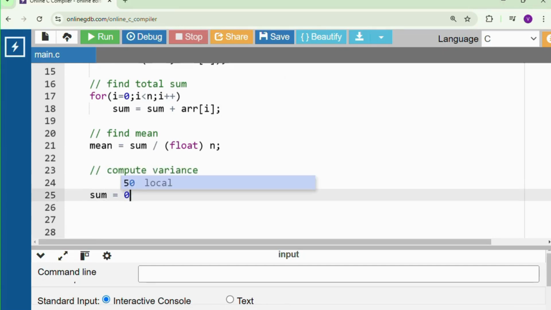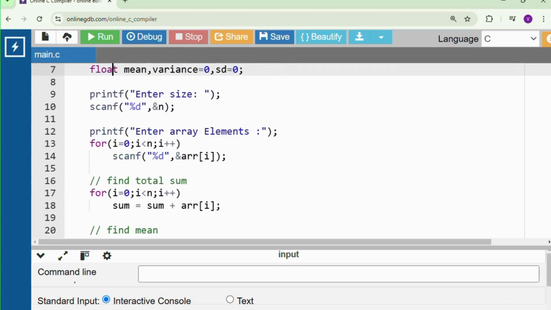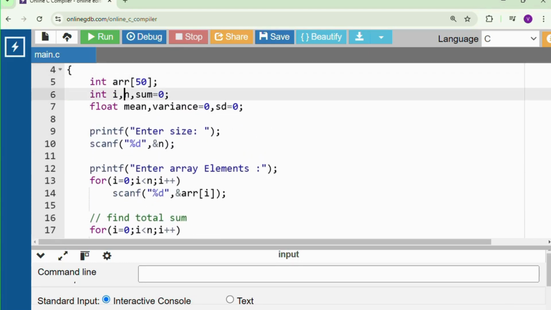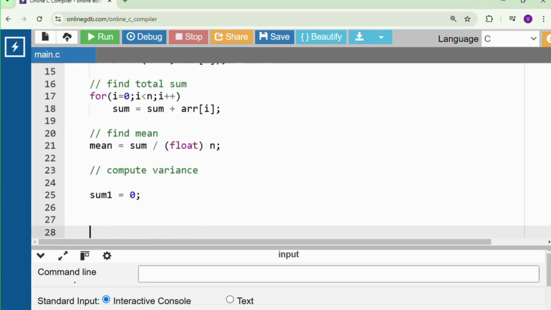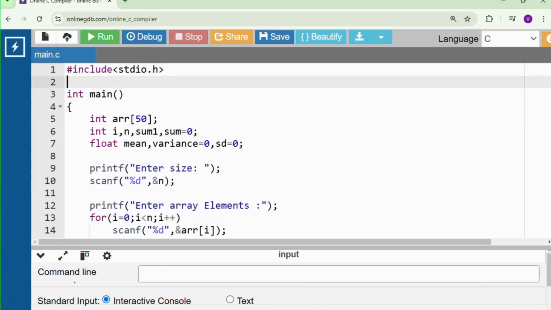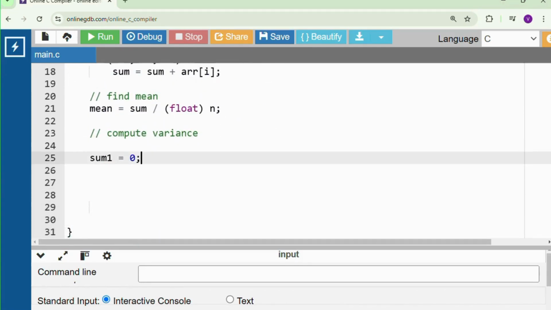I set sum equal to 0. Again I will use the same variable, or you can declare another variable also. You can use the same variable, but that must be made 0. Let's make that 0 here if you are confused. Now I need to find this.